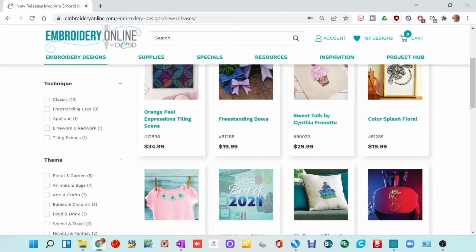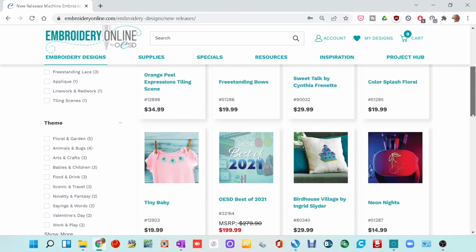Now you can click on the picture of these and you can see what's involved. You've got the price there. This is American dollars, of course. And you can find just about anything. And over on the side, they have techniques if you want classic or freestanding lace, applique. I'm not going to go into these because we've actually talked about some of those in previous So Chatties and on the Idiot Quilter.